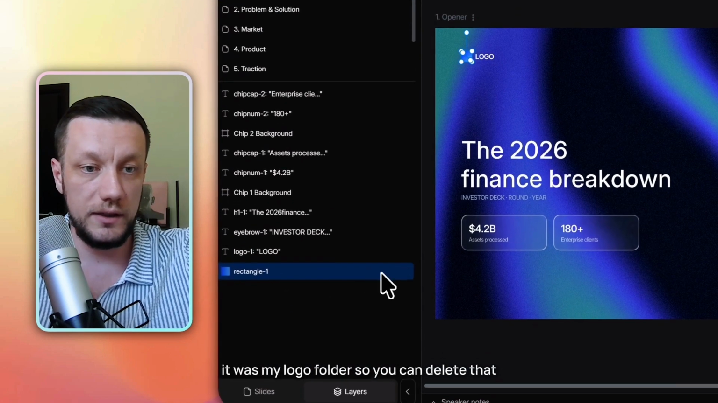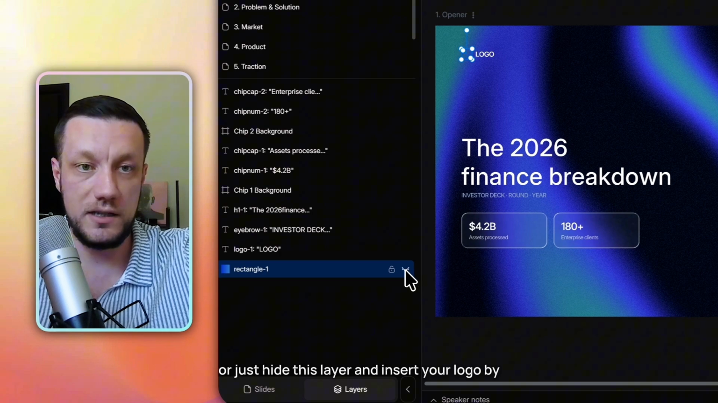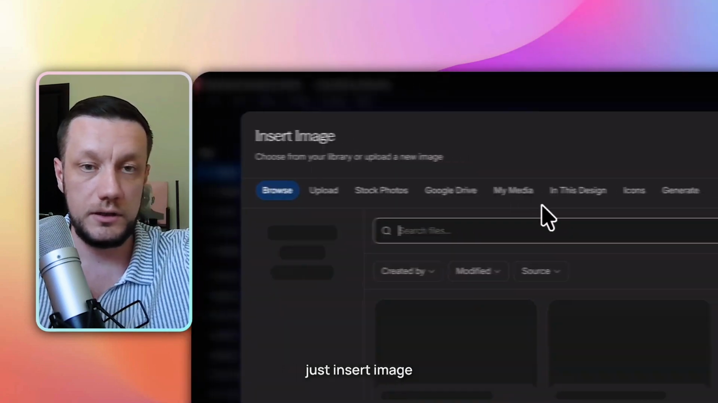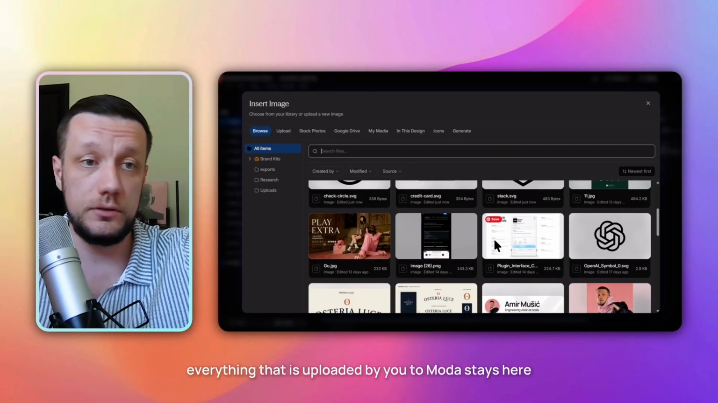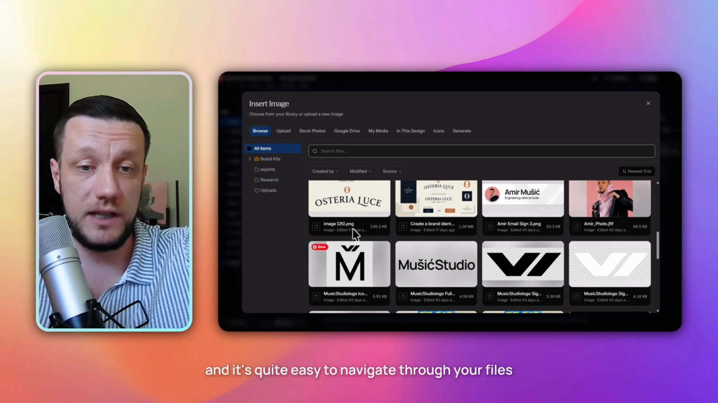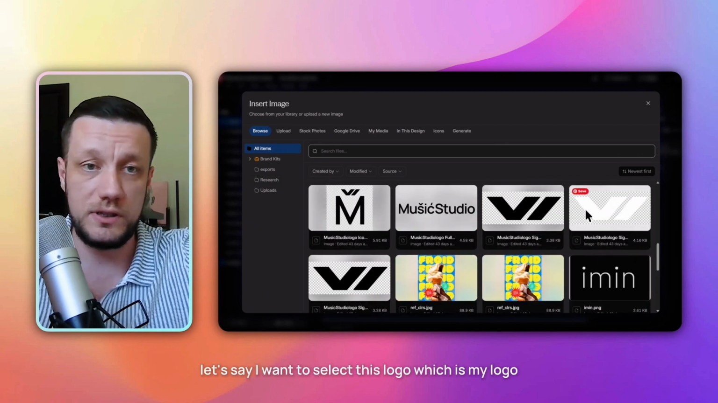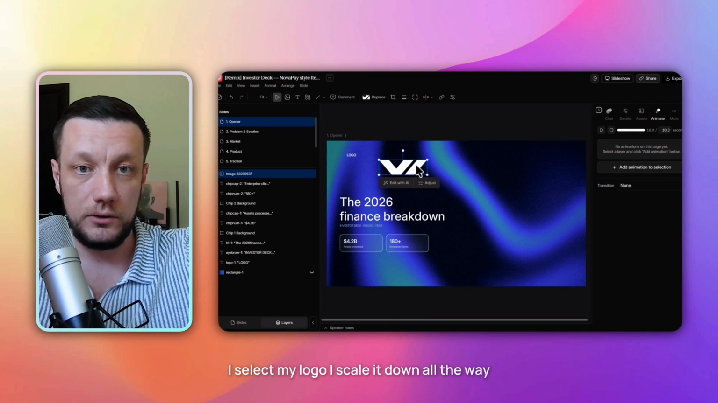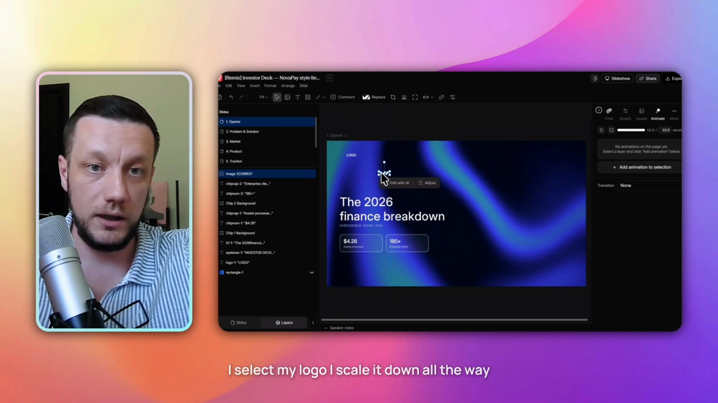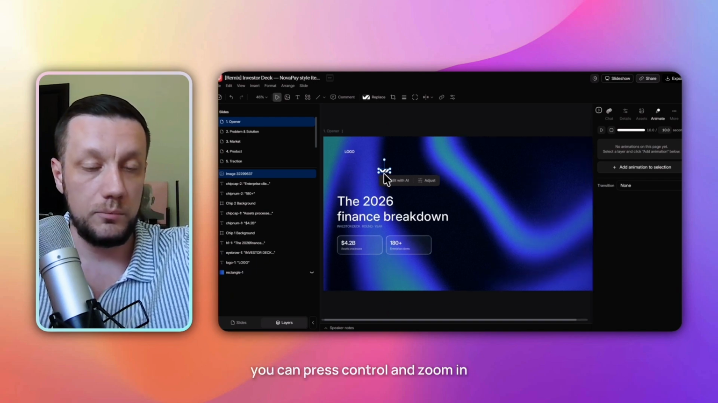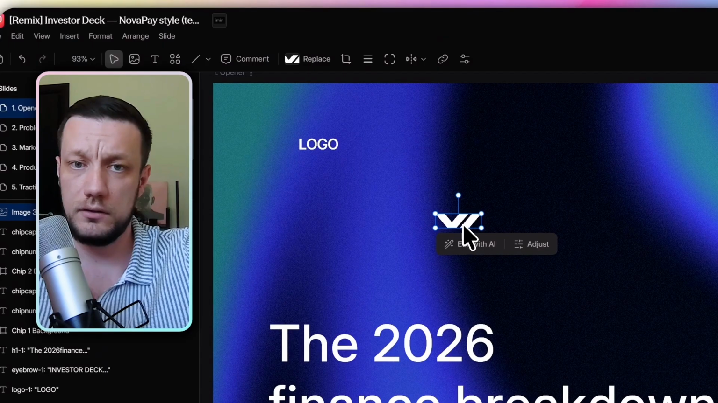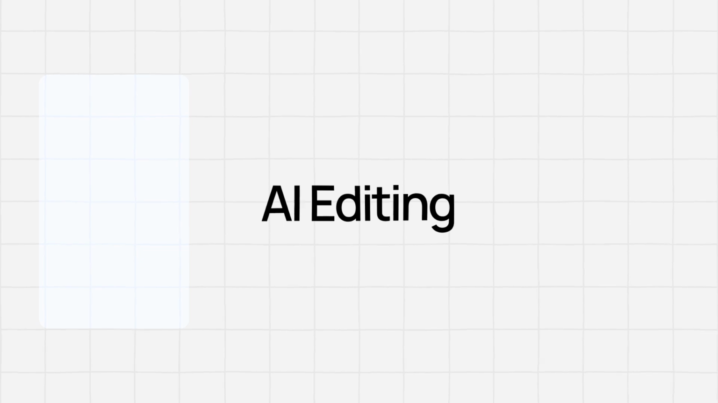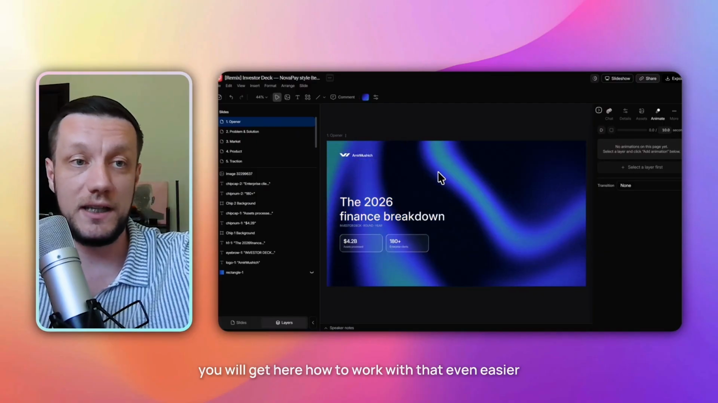So you can delete that or just hide this layer and insert your logo by using insert image. Everything that is uploaded by you to Moda stays here, and it's quite easy to navigate through your files. Let's say I want to select this logo, which is my logo actually. I hide this layer, I select my logo, and I scale it down all the way. You can press Ctrl and zoom in with your mouse. And yeah, you will get here. There is an even easier way to work with that.